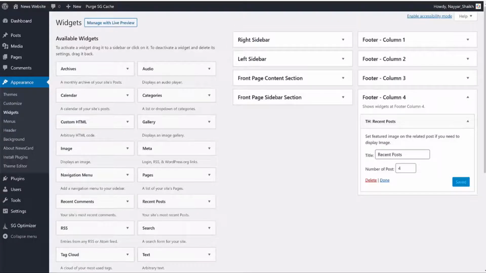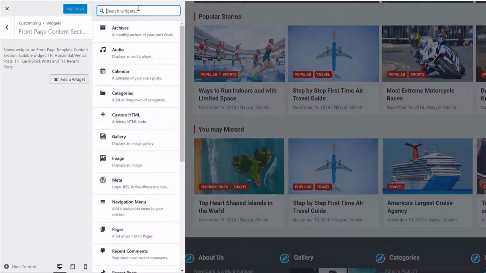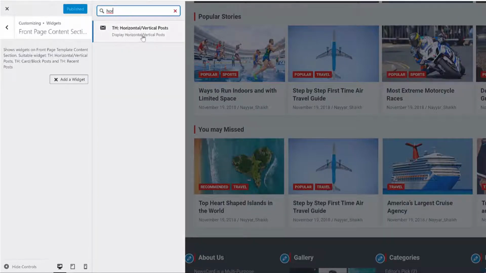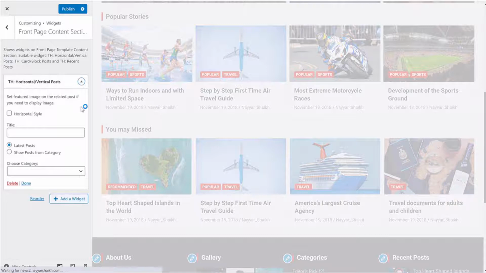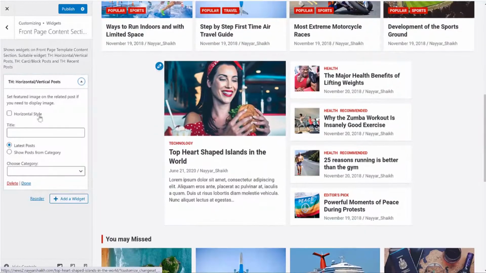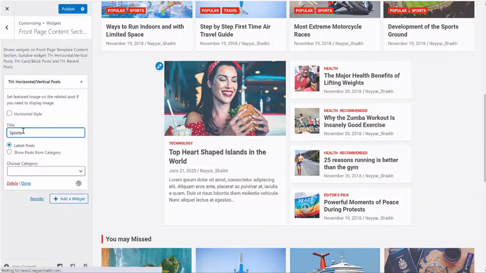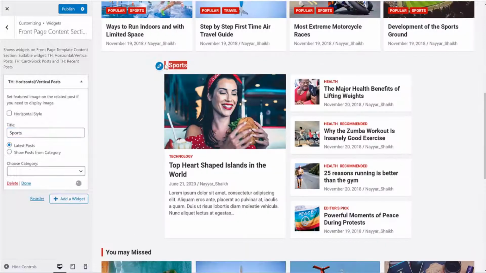I'll come back over here. Let me cut this page, come back to customize thing. And I want to display horizontal and vertical thing. So here you have TH stands for, I guess, theme horse. So theme horse, horizontal, vertical post. Select this option. Now here as you can see, it is automatically displaying. If you give it any title, if I give it a title of sports, that title will display over here.